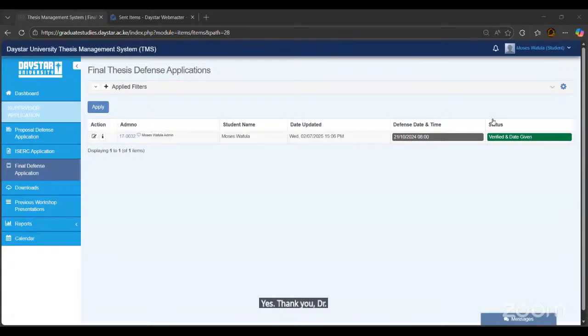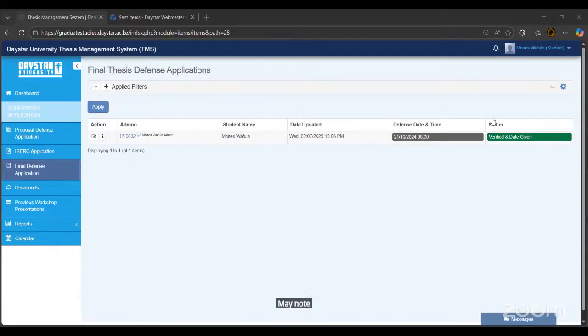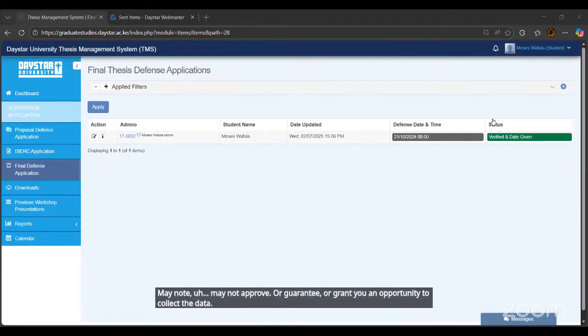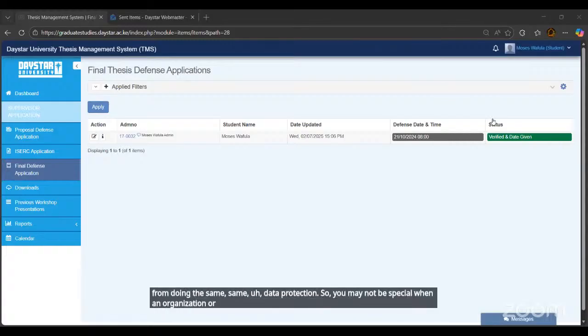I think an additional information is, please do remember that some of the institutions you're going to collect the data from may not approve or guarantee or grant you an opportunity to collect the data because of their company internal policies. I'll just give an example. We had a student who wanted to do a research in Safaricom, but Safaricom rejected the student from doing the same data collection. So you may not be special when an organization or an institution rejects your application.